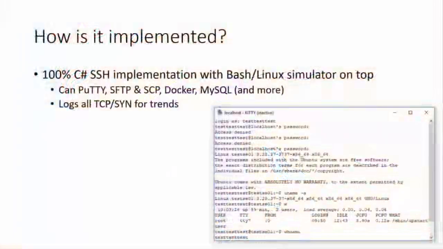So, what did I do? I implemented an SSH server in C#, and then on top of that, built a bash/Linux simulation, 100% C#. You can PuTTY into this. You can SFTP files, WinSCP files. You can start Docker images. You can connect to the database. I also log every TCP SYN packet, so I can get the best from those low interaction attacks.